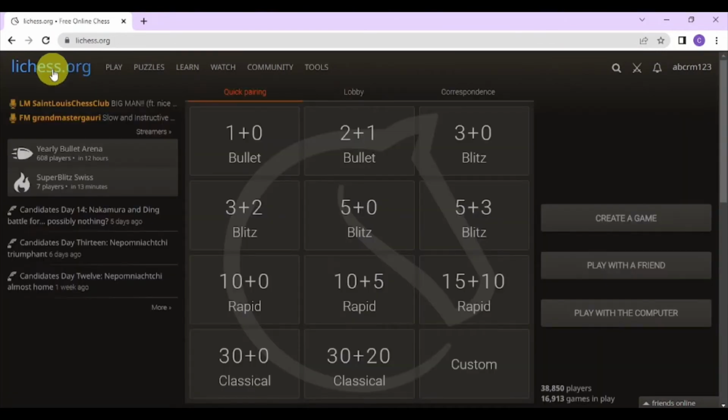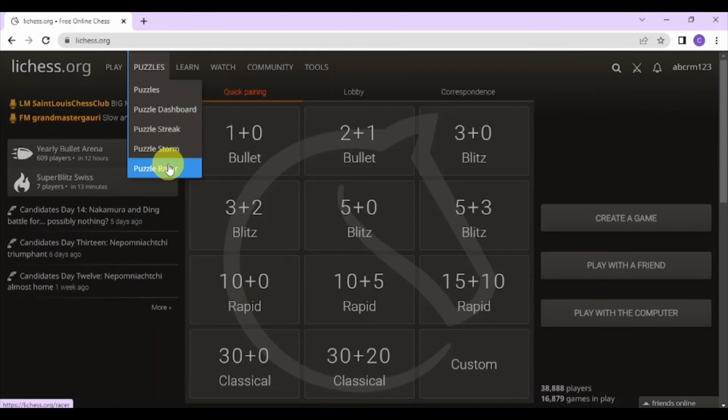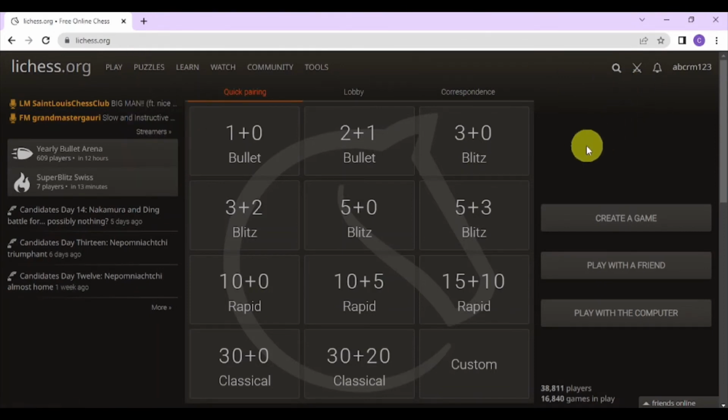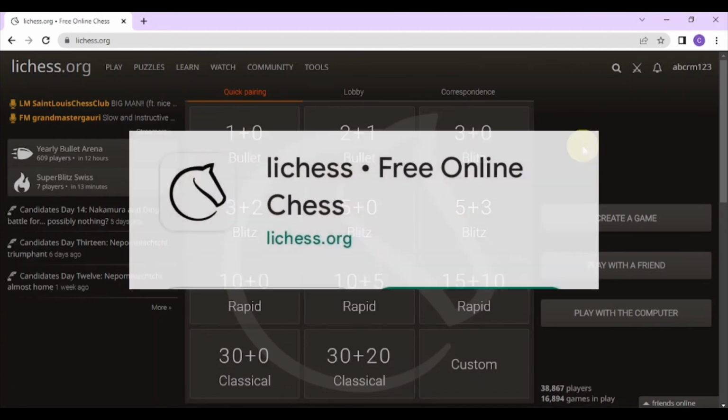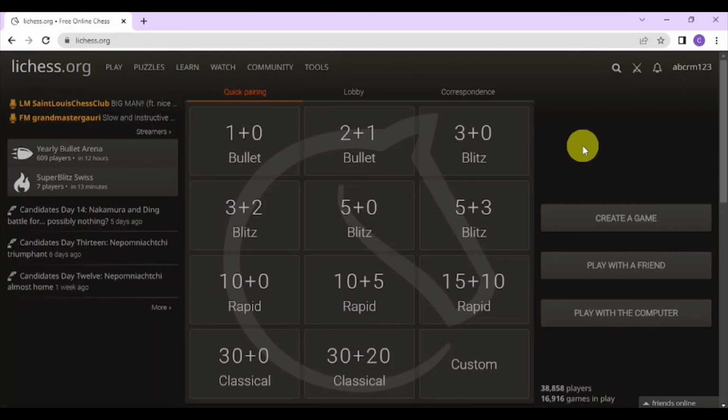Now you can play chess games with many players on Lichess. You can play tournaments this way. Also you can solve puzzles. You can play Lichess also using the Lichess mobile app on your smartphone. So, this video shows you how to create a Lichess account and some activities you can perform on Lichess.